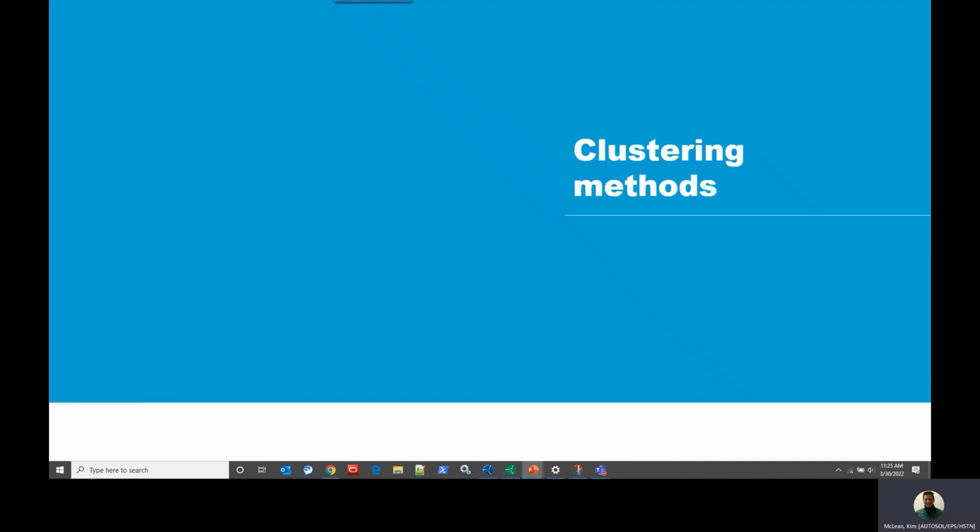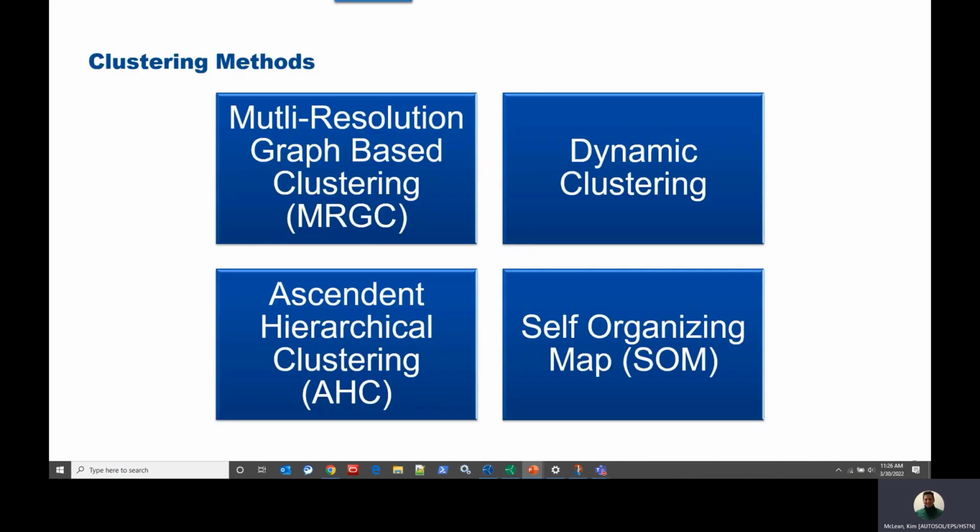We're going to talk now about the different clustering methods that we have available within Geolog, within the Facimage tool. I think those of you who've worked with machine learning algorithms outside of Geolog with Python and things like that will know that there are a number of other machine learning techniques out there, like deep neural net, random forest testing, and things like that. I'm going to focus on what we have specifically in Geolog, and that is multi-resolution graph-based clustering, dynamic clustering, ascendant hierarchical clustering or AHC, and self-organizing map or SOM.